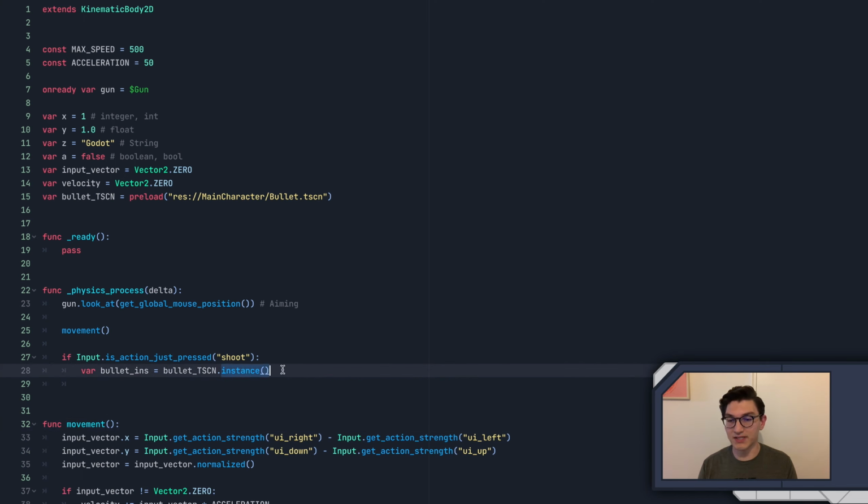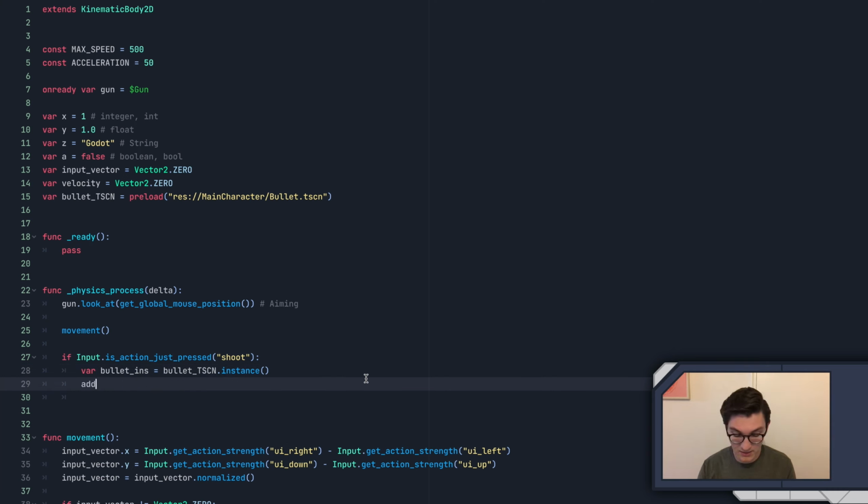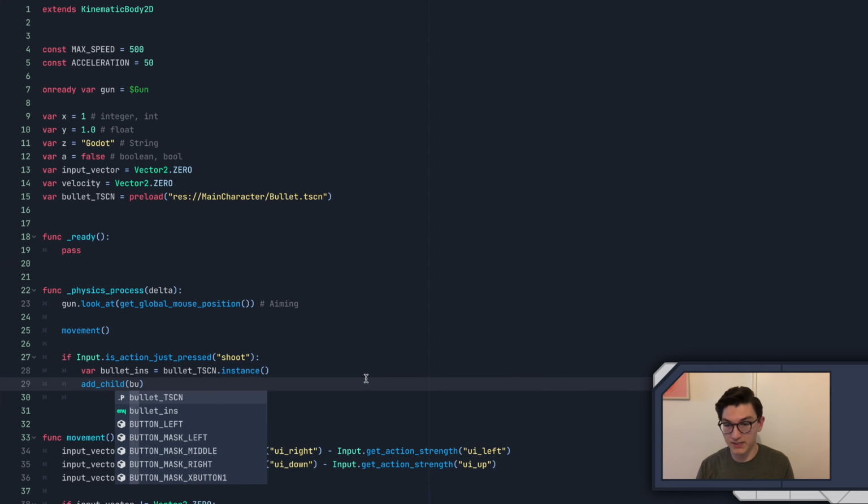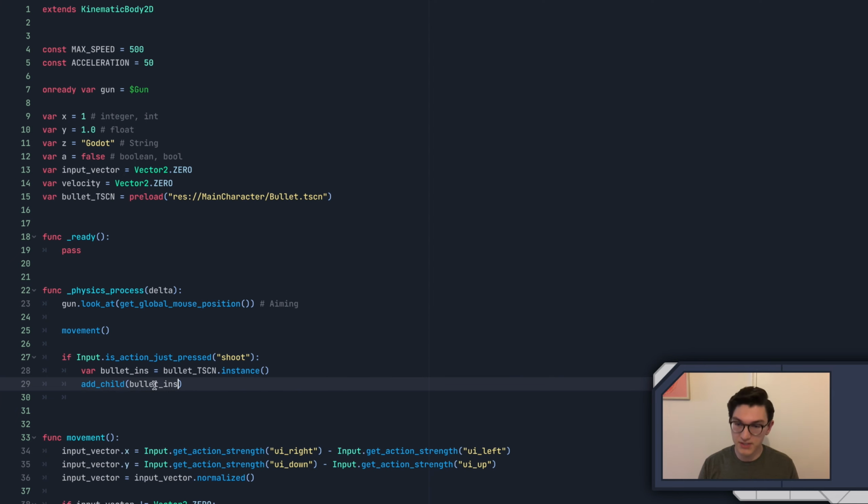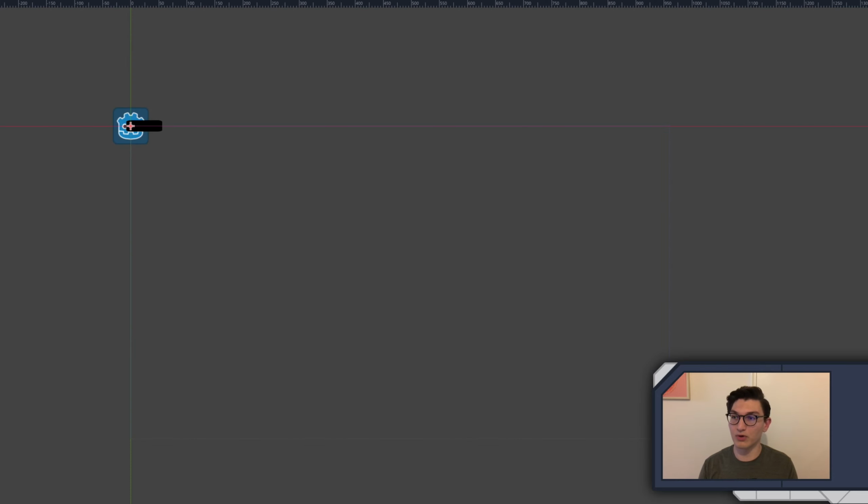And then again, instance is just going to take the information that is stored in bullet scene, make a carbon copy of that, and store it in this variable. Now, we've made that carbon copy, but it only exists in this script. It doesn't exist in our game yet. That's where we're going to use the function add_child, and then we're going to say bullet_instance. Okay, so now when we press the shoot button, we're going to create an instance of our bullet and add it to the scene tree. Right now this is problematic, but we're going to be adding it to ourselves.